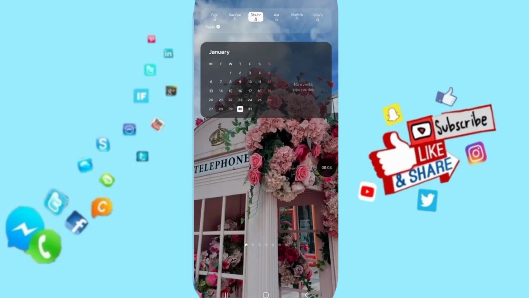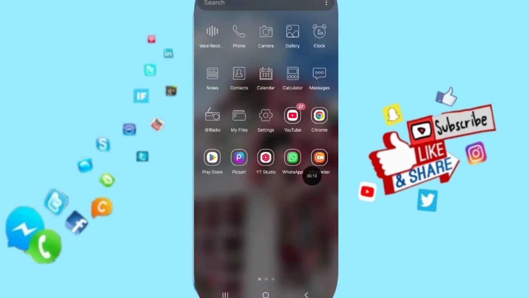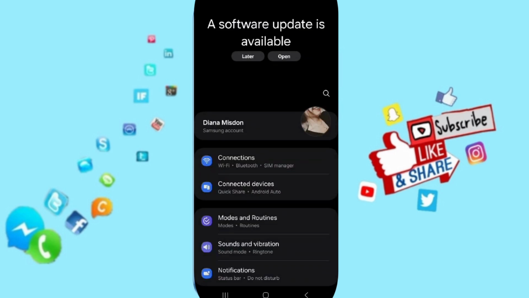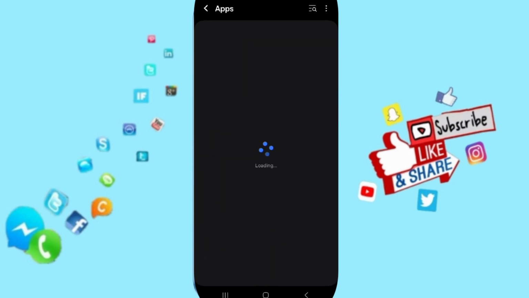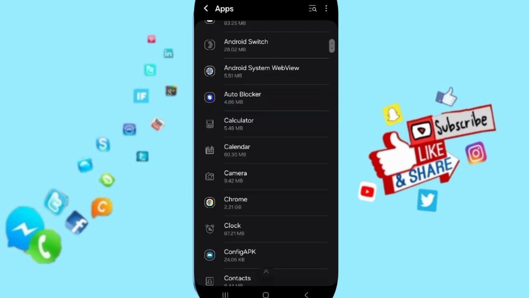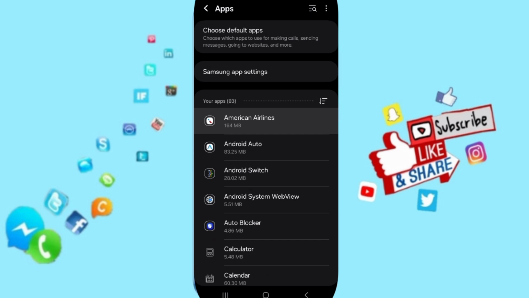Today we will talk about how to fix the problem of American Airlines weekly settings. In this page we click on apps, default apps, app settings. In this page we click on American Airlines and you will enter.